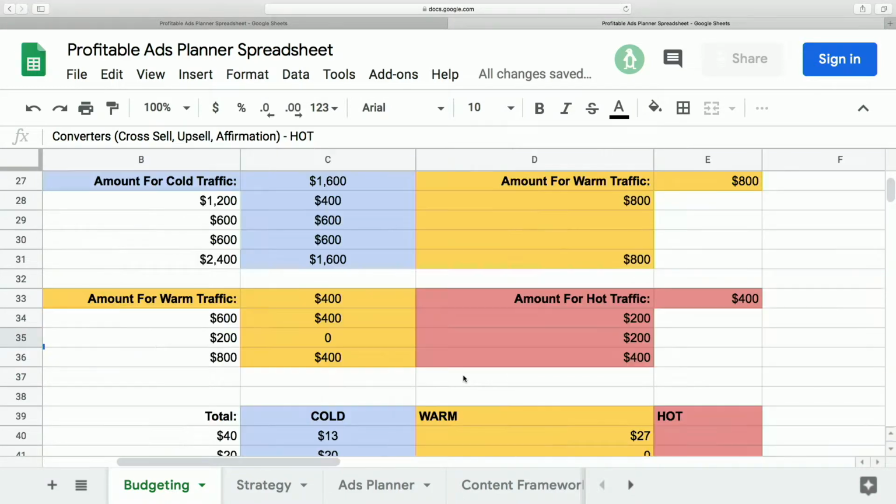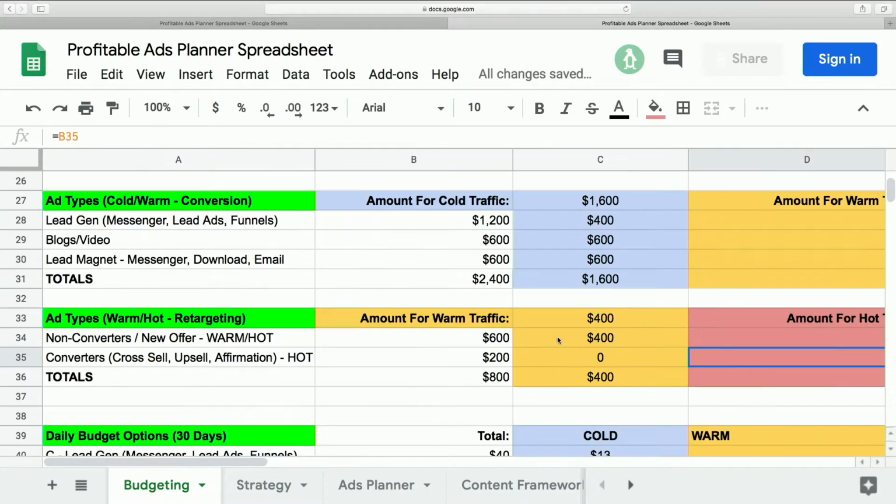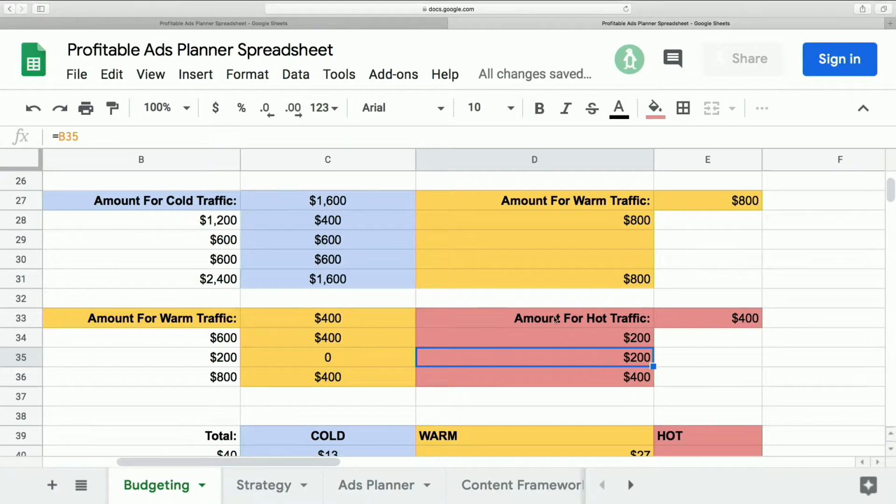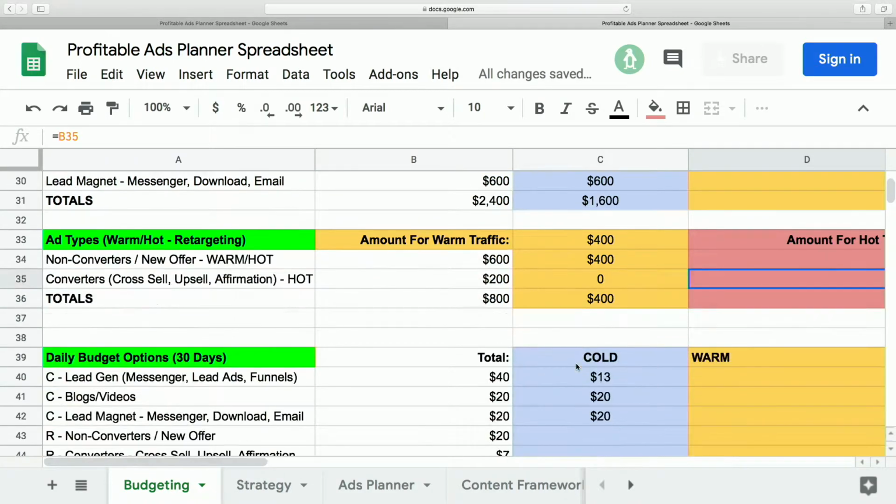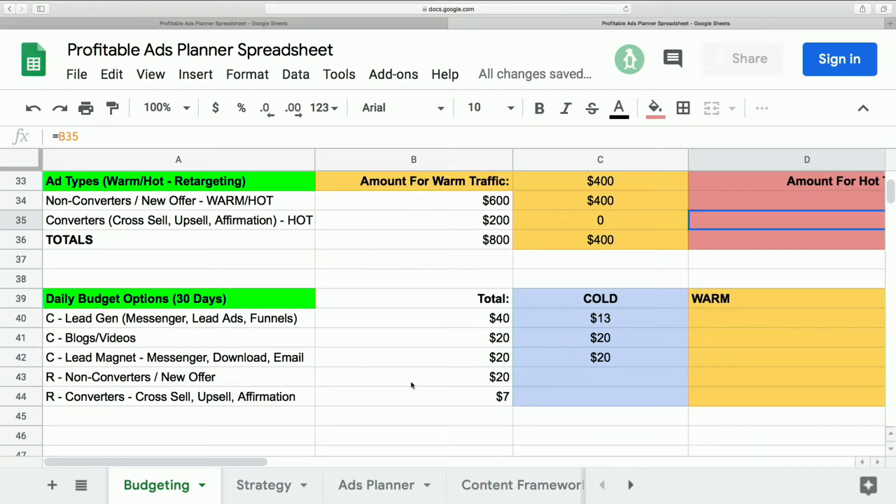Then for people who did convert but haven't taken the next step, or customers, they're just going to be hot traffic, and that's going to be $200. So again, it still can be a little confusing. That's when you break it down into the daily budgets. Most people I know are running daily budgets for their ads, and so this makes it super easy to see, okay, where is my budget going? My branding was taken up by either my post testing or by that single branding ad.